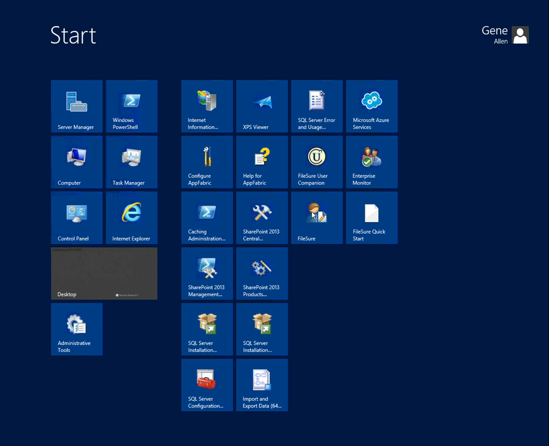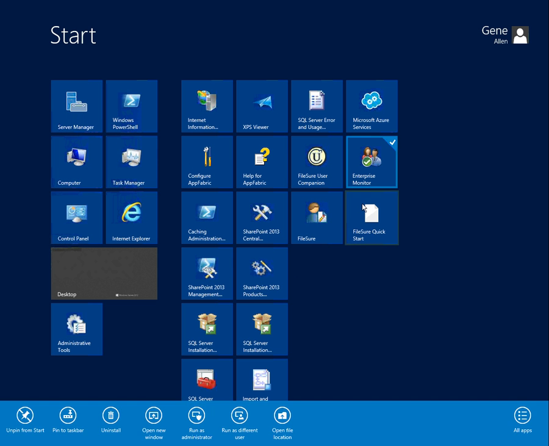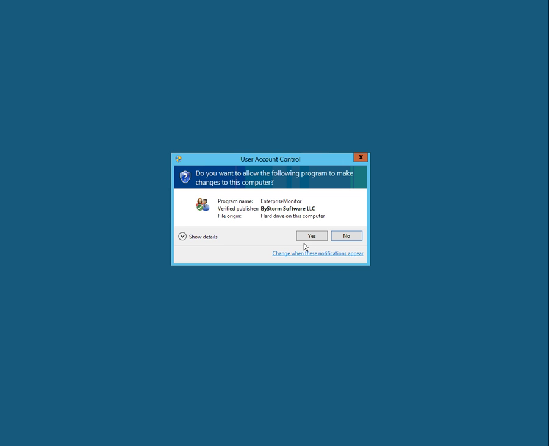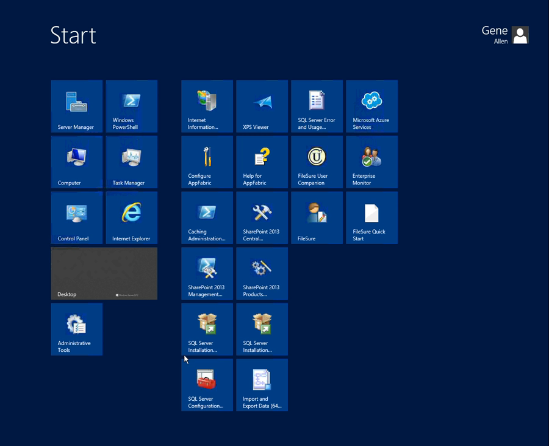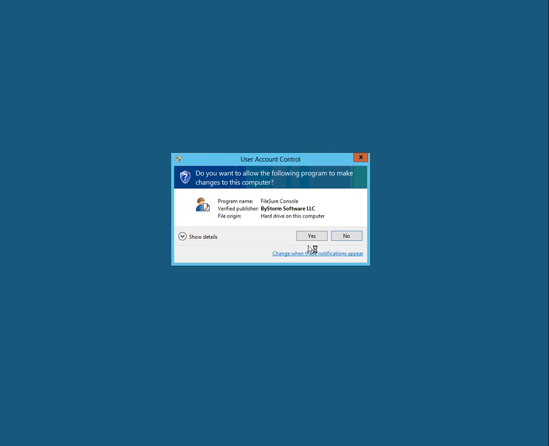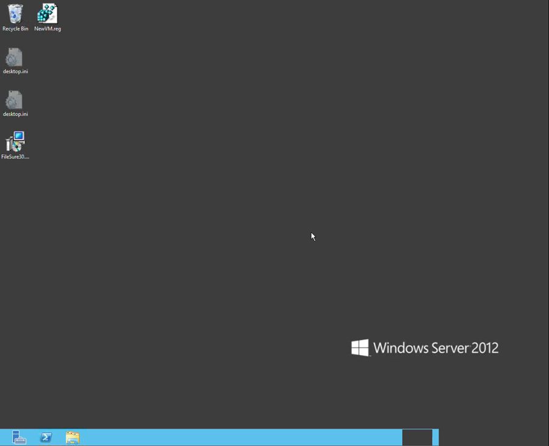Now we come to the start menu, and I'm going to start two things. I'm going to run this one as an administrator for the very first time, only the first time. We don't have to do that the second time. And let's go ahead and start the FileSure console up, which requires administrator, and then it'll ask for that. So both programs are starting up.